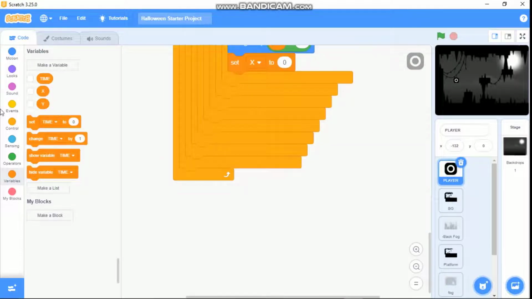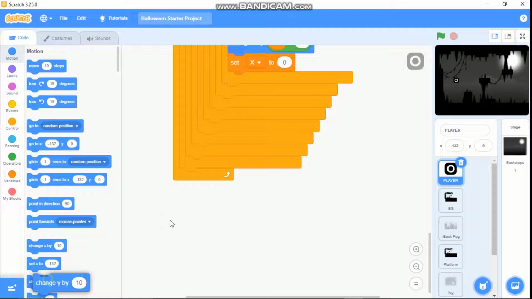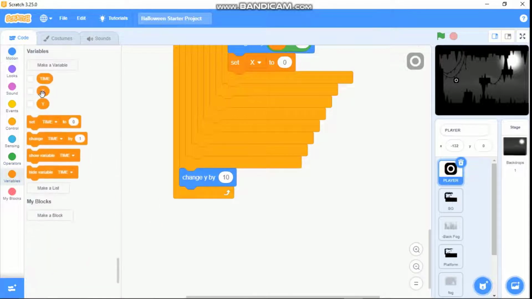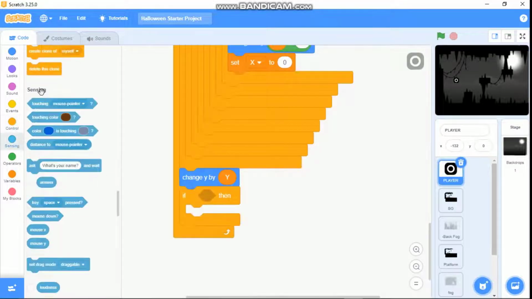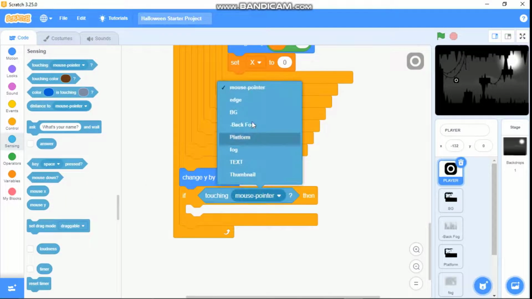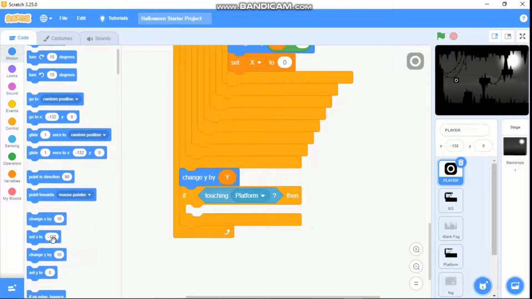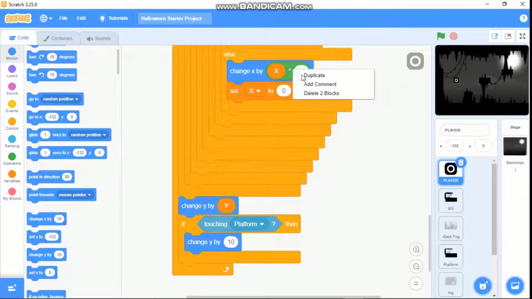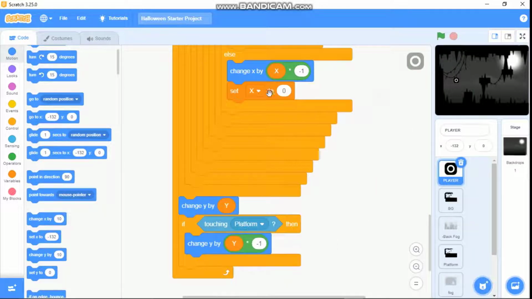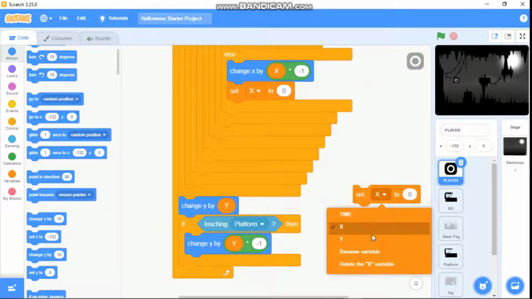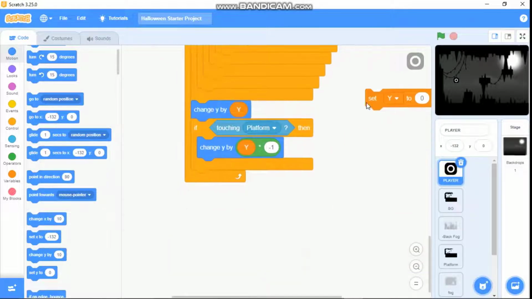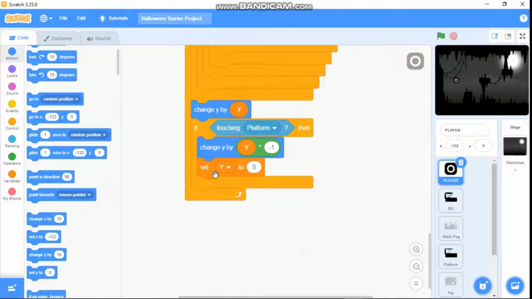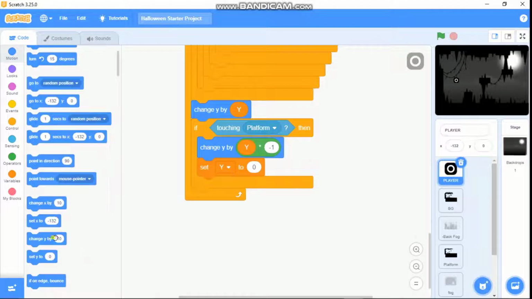You can see this arrow, so on top of that we need to change Y by Y. Grab this if statement. If touching platforms, we need to change our Y by, duplicate this, change this to Y and place it here. We need to duplicate and set our Y to 0. And then change our Y by -1.